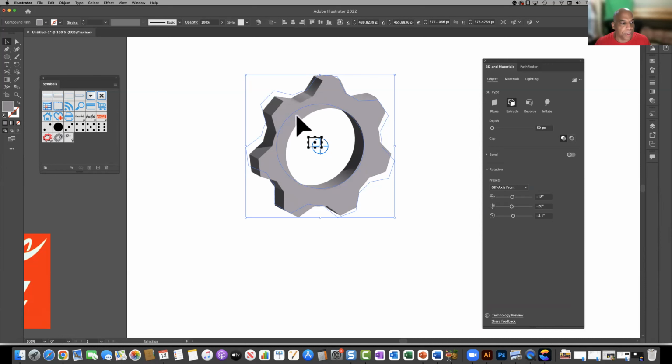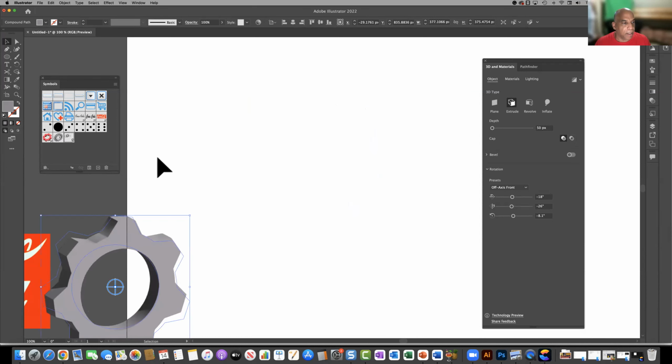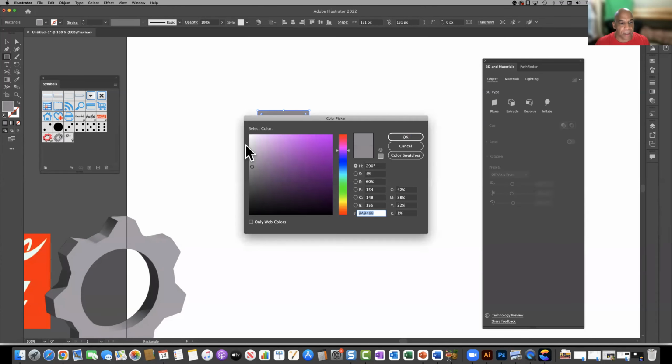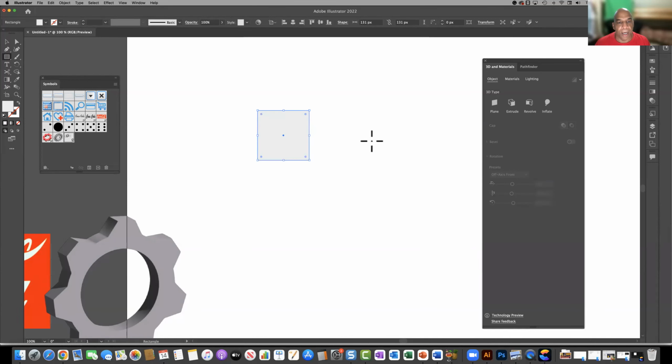All right, so I'm going to push that aside. And now the next thing I want to do is create a dice, if you will. And the reason why I want to create this dice, I'm holding down the shift key. I'm drawing a rectangle, but I'm holding down the shift key to constrain it to a square. And I'm going to give this a light color, almost white. Now what I'm going to do is take this object and make it a 3D box, if you will. And that's fairly easy to do.